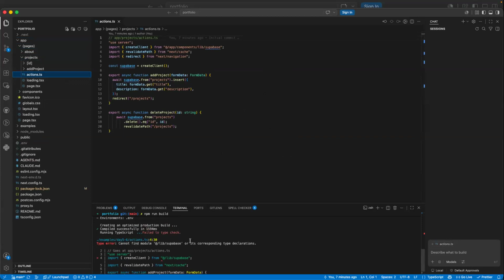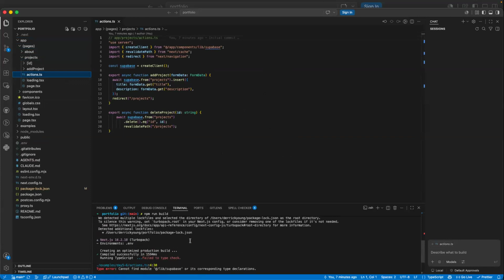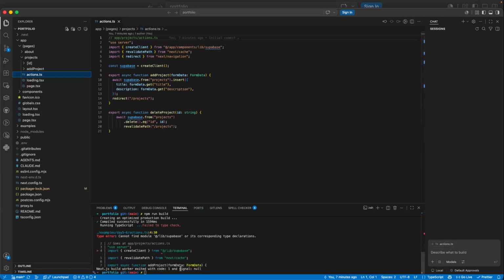This might just be some error that I'm getting because of the way I copied this project. So you can try to run build and then just let me know if it builds for you or if it's a similar error. So then that way we can handle this.